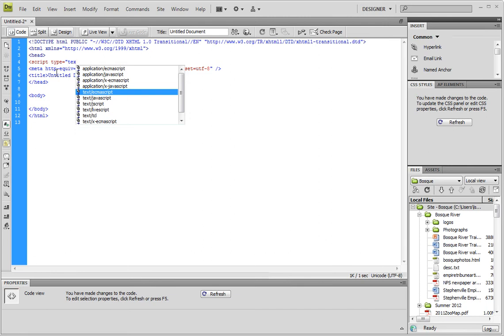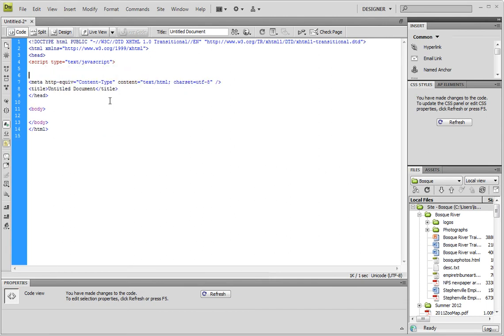Notice as I start typing, Dreamweaver adds these helpful hints. I can either double click on the one that I want and have it fill it in for me, or if it comes up, I can also hit the tab key and it'll automatically add that for me.